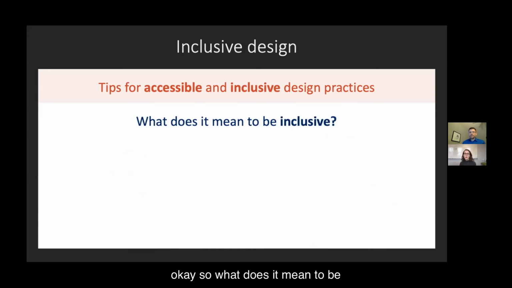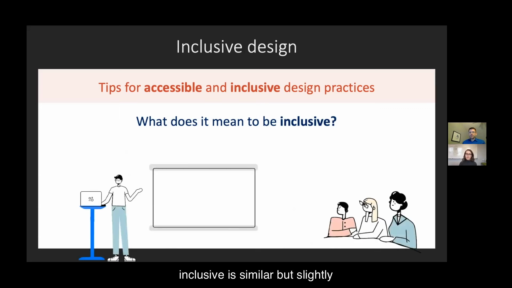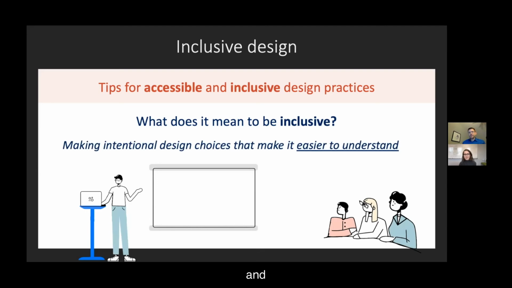Okay, so what does it mean to be inclusive then? Inclusive is similar but slightly different. So let's say that you are giving a talk and you have audience members. And to be inclusive means that you make intentional design choices that make it easier for your audience to understand what you're trying to convey to them.